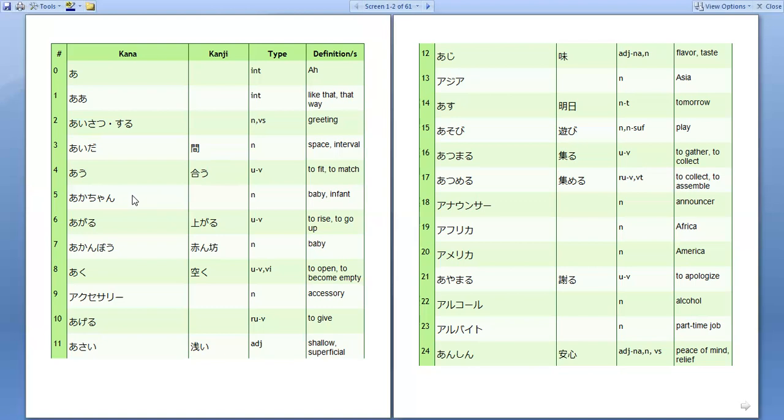Agaru. Agaru is to rise or to go up. Usually, agaru is used for plants. So the plants will grow or rise. Or for babies, the babies will grow or rise. Akanbo. Akanbo is also baby. So this is agaru and this is akanbo. Akanbo is baby. Akachan or akanbo. Both are babies. Aku. To open or to become empty. So this is the kanji for aku.